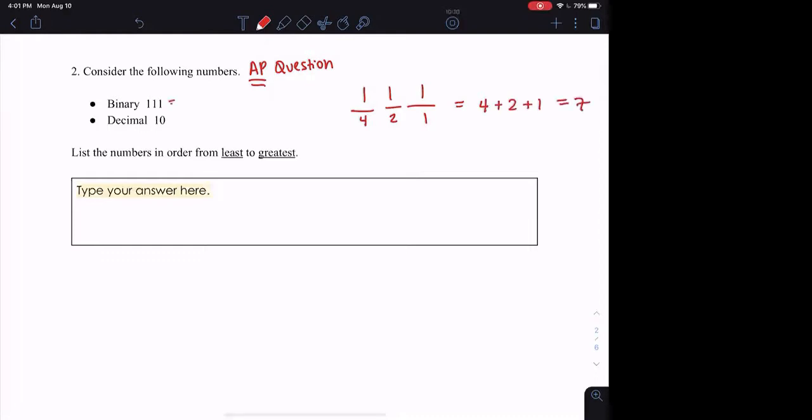So I'm going to write equals 7, and I'm going to put a 10 down here, which shows that I'm in base 10. So 111 in base 2, or in binary, is really the number 7 in base 10, or decimal. And the number 10, we know, is already given in decimal. So it's just itself, it's 10 in decimal. Now, if those little subscripts are confusing to you, you definitely don't need to write them, but make sure you know you're comparing this number with this number.